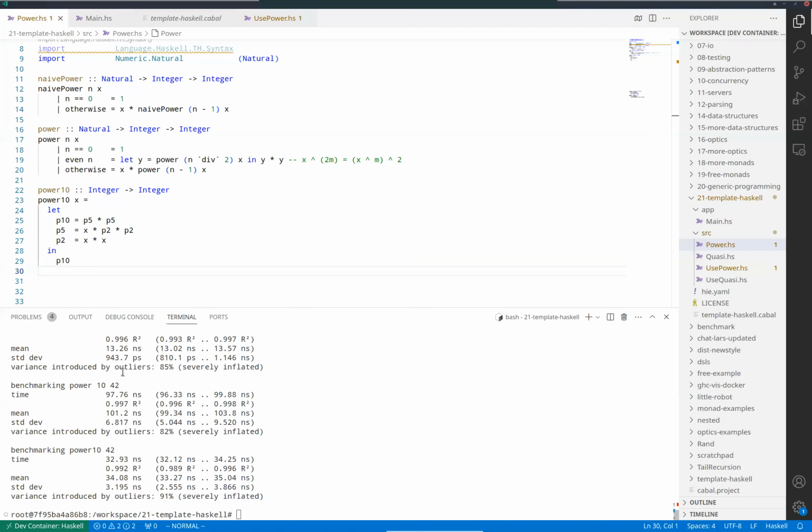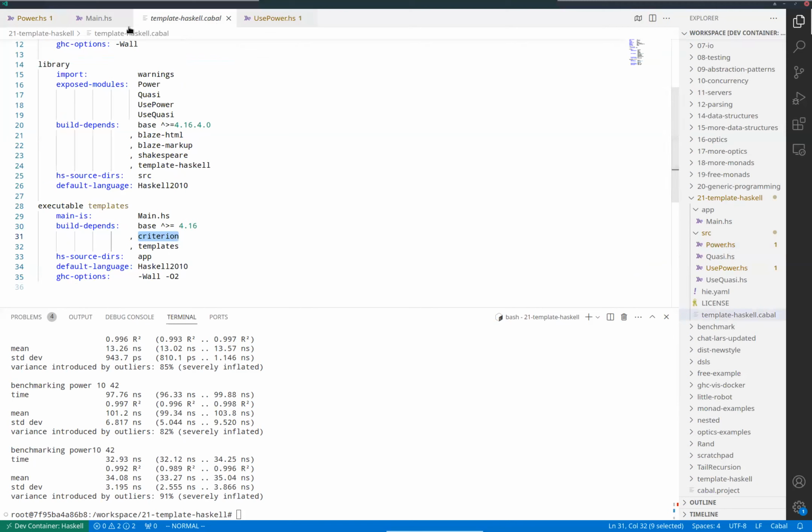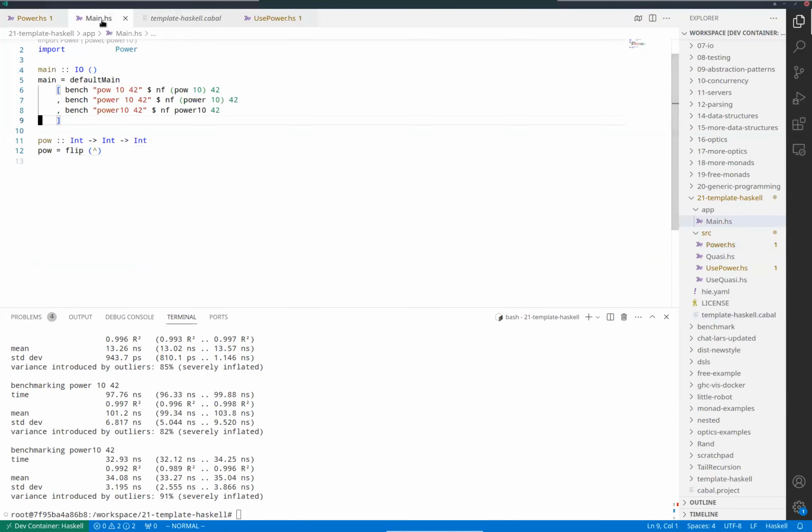But nevertheless, we have the same order: the built-in one is the fastest, the one where we by hand unrolled the 10 is the second fastest, and the one where we didn't do it by hand is the slowest. And of course, maybe just for fun, I should also do the naive one. Sorry, let me just do naive as well.